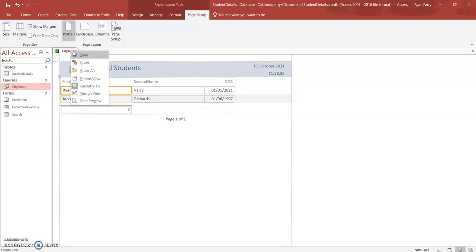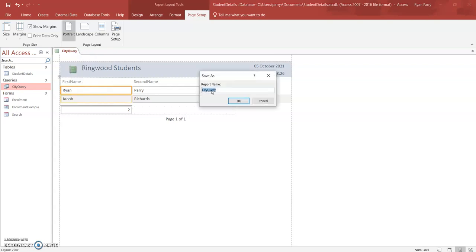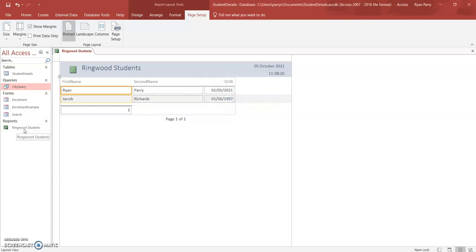Brilliant. And what you want to do now is save that report so it appears in your navigational bar, and give it an appropriate name. So what I would do is call that maybe Ringwood Students, just like the way that you've named the report above the page there. And again, that then appears in your navigational bar to the left hand side.